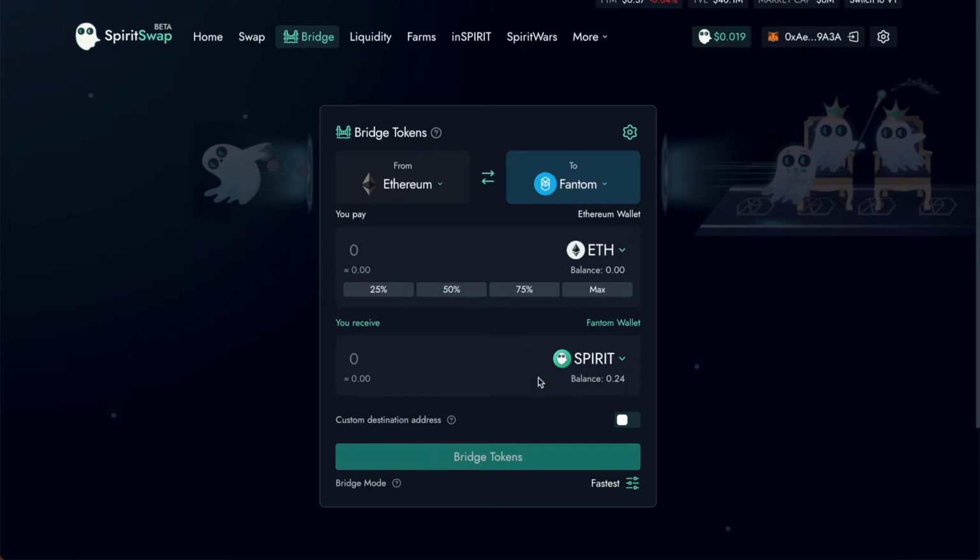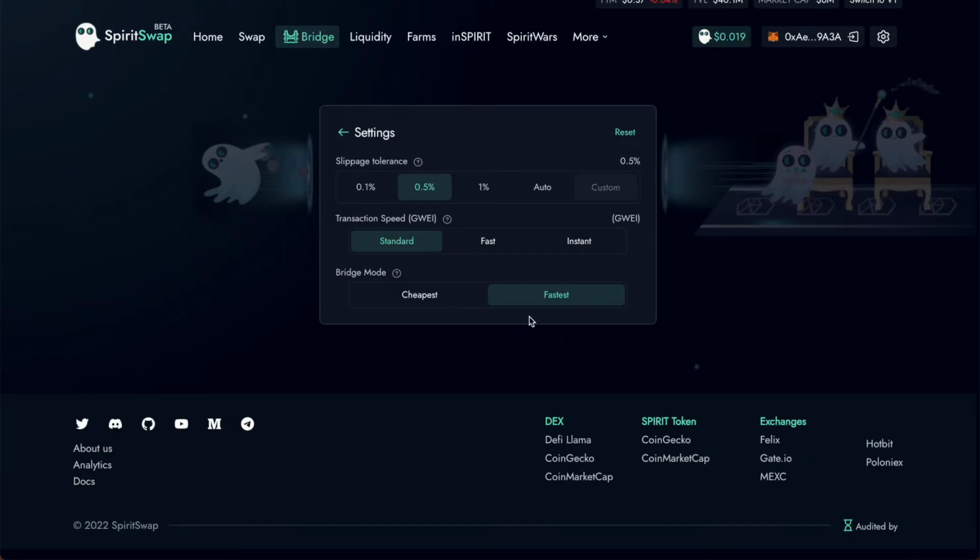Now also depending on your needs, you can choose the bridge mode. You can choose between cheapest and fastest. Now cheapest will take time, but it will get you the best rate. Now fastest, you might not get the best rate, but it will execute in the shortest time.